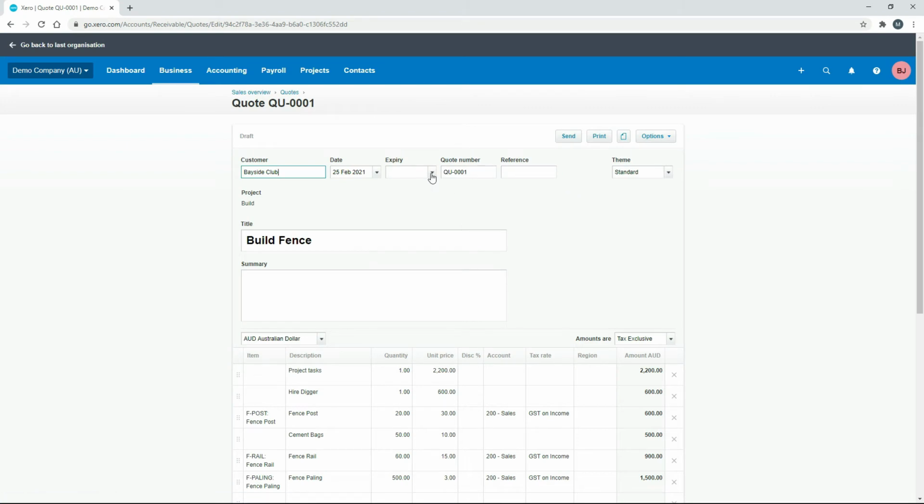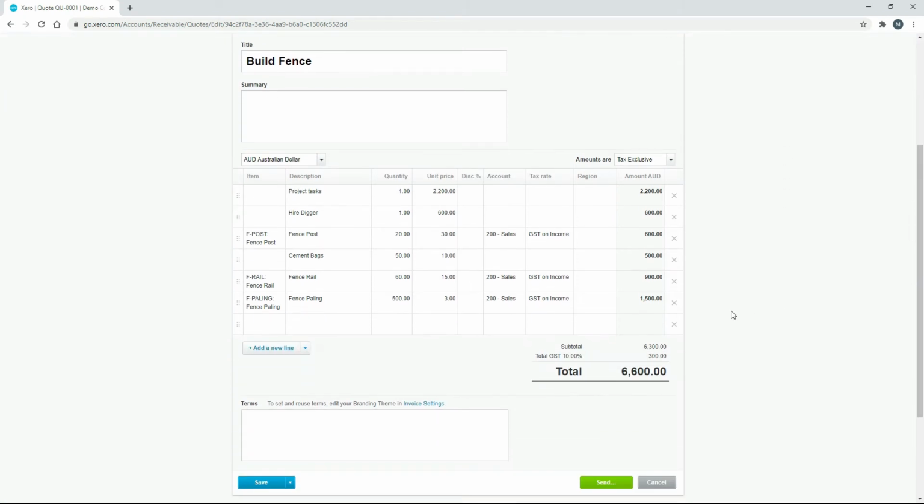Okay, so we'll just put an expiry date there on the quote, just of the next day. And everything looks fine here. You can see that they've combined the labor there, but instead of saying project tasks, I actually just want to click into it and just call it labor. I just think that's a better description. And then we've got all those other expenses down there listed separately, which is what we want the client to see.